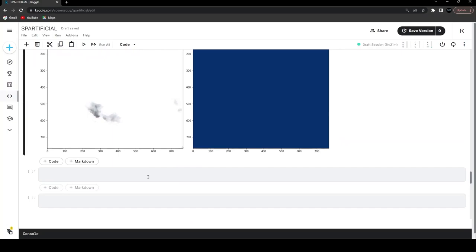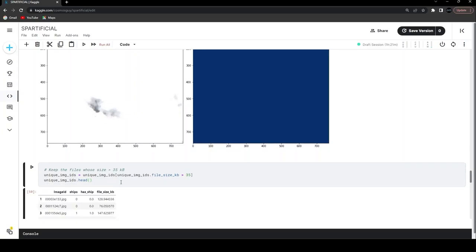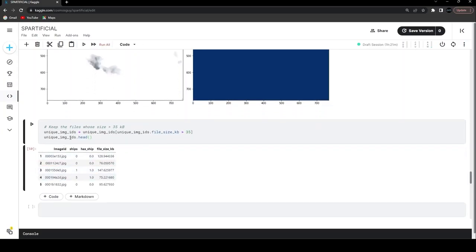Now because we want to remove these, we are going to say that unique image IDs is now only equal to unique image IDs where file size is greater than 35. So I want to keep only that part. That's why I'm doing this, and if I run this, that's my final unique image IDs that I'm having.